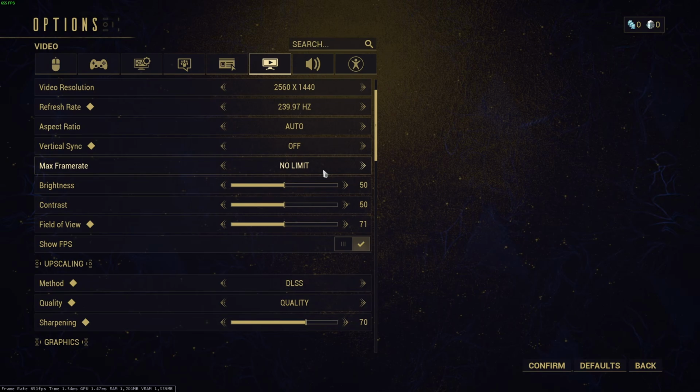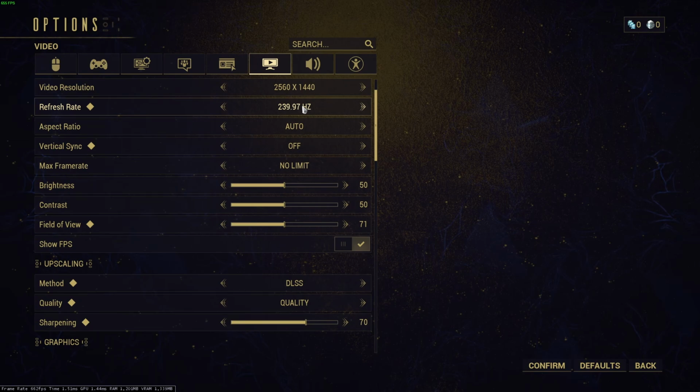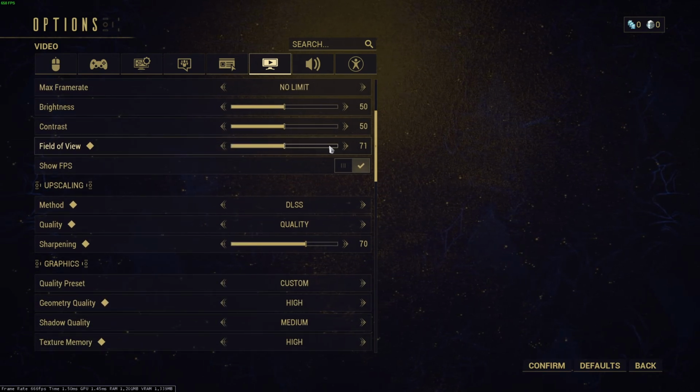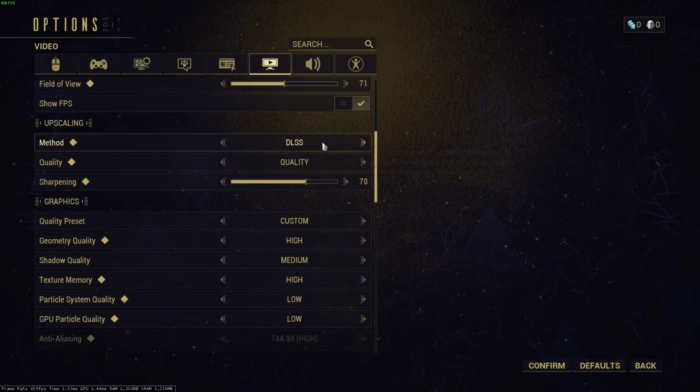Also, I deactivate my max frame rate limit, so I'm putting it at no limit to have, again, the lowest input lag possible. Be aware, in this game, you can have a lot of FPS, and sometimes it can cause thermal issues. So if you're playing on an old laptop or you have bad thermals, don't go too crazy. Sometimes it's just good to lock your FPS to the amount of hertz that you have on your monitor. Field of view is a question of preference, but if you go higher, you're going to lose more FPS.